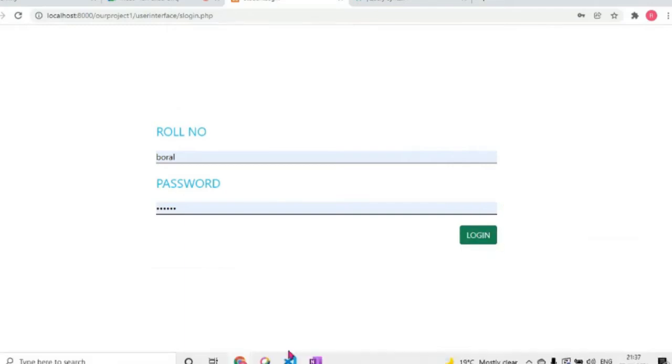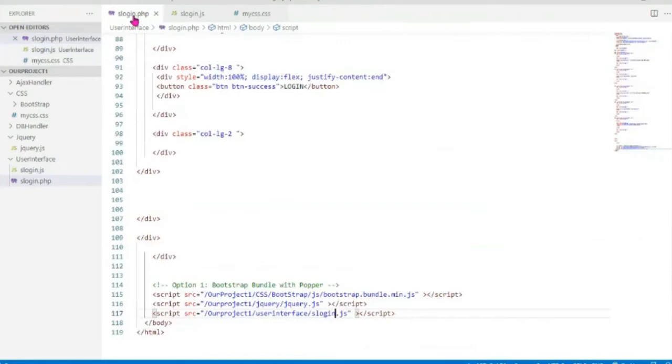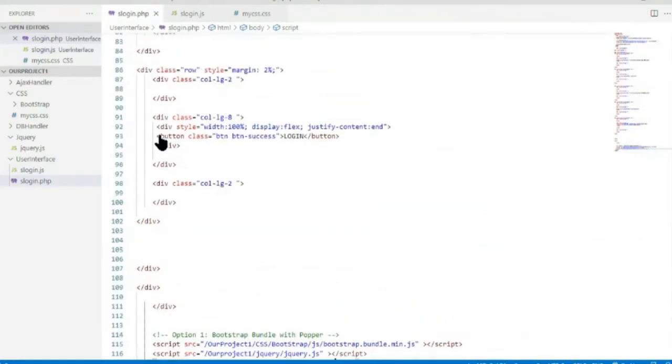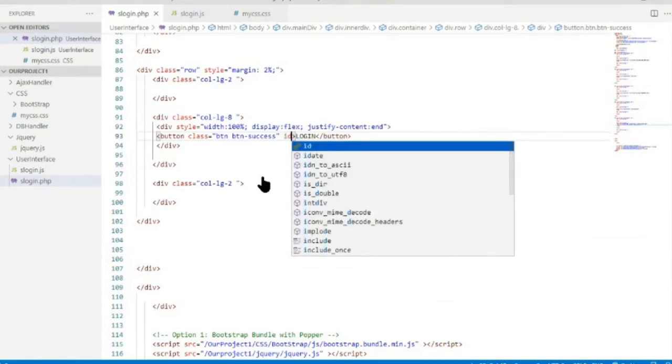That is quite logical, right? So the first thing is that in this slogin.php page, you see this button tag here. Now in this button tag, I didn't give any name to the button. In HTML, if you want to give a name to a particular element, not only a button, any HTML element, the way you do it is using this ID attribute.